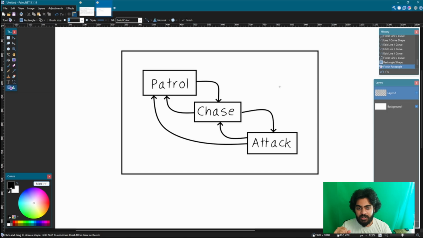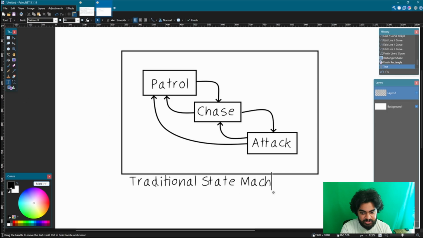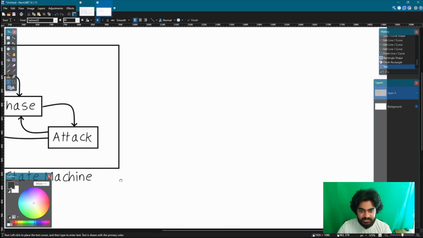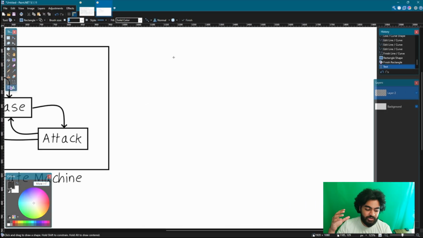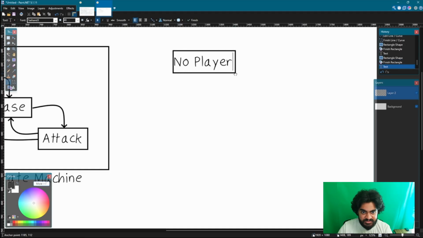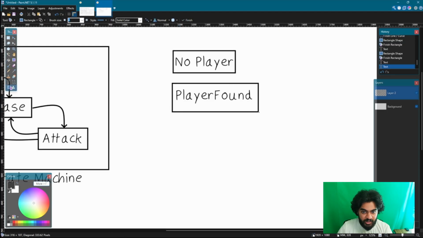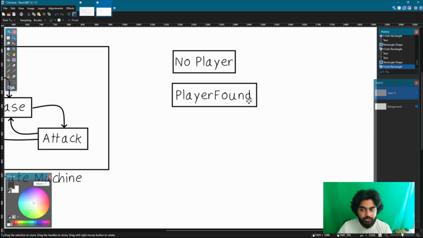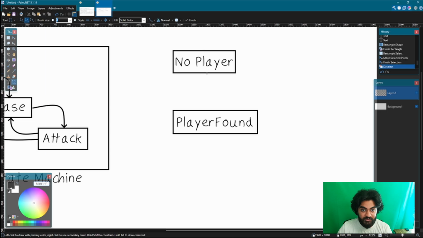Now, a key distinction I want to mention is that this is just a normal, traditional state machine, whereas the state tree system is a little bit different. It's a hierarchical state machine. So you can have a state that has child states within it. For example, we can have 2 different kinds of states. We can have a no player parent state, and we can also have a player found parent state. So by themselves, these 2 will not be doing much. The only distinction is that whenever we find the player, we go from no player to player found, and whenever we lose the player, we go from player found to no player.